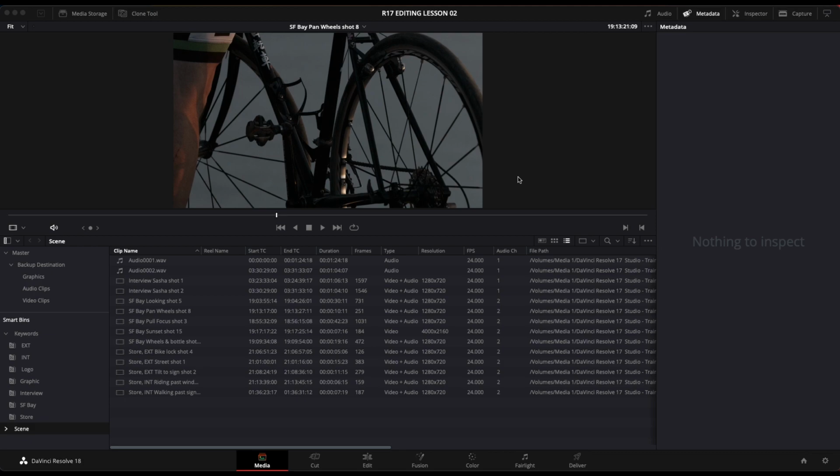Okay, so let's get started and let's see how that works very, very easily. So far we've obviously explored the metadata and we have explored the scene inside of our smart bins, but let's see how we can do that with people, and how effective is that inside of Resolve.